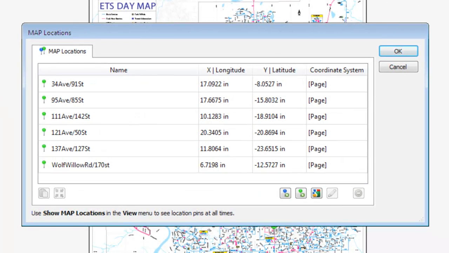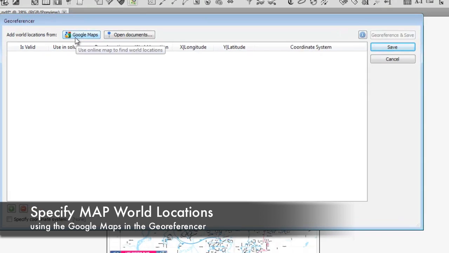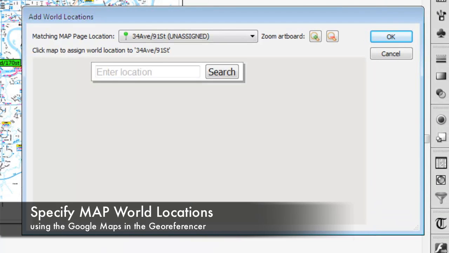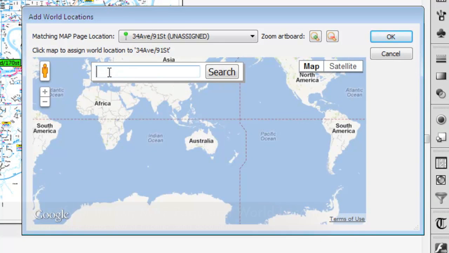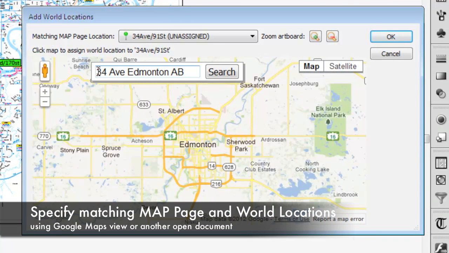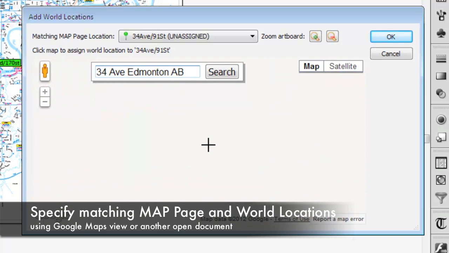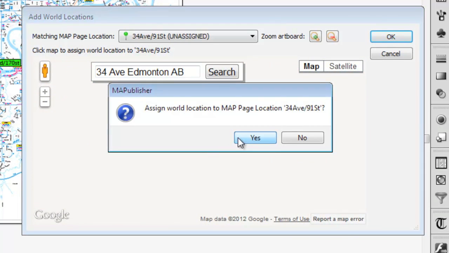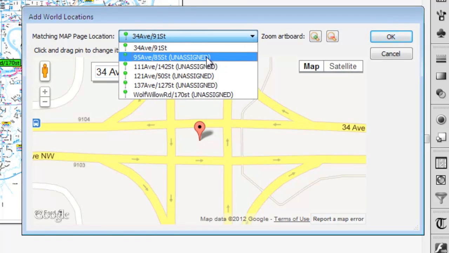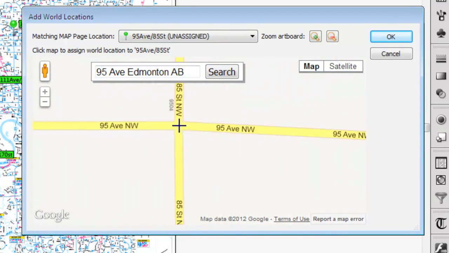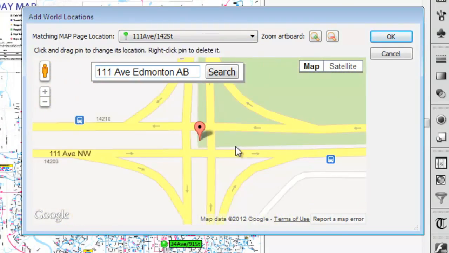Next, world locations will be added to match page locations using Google Maps. The Google Map view can be searched, panned, and zoomed easily to find your location. Map page locations can be chosen from the drop-down list to be assigned a world coordinate. Remember, using more locations will lead to a more accurate coordinate system results list and a more accurate finished map.